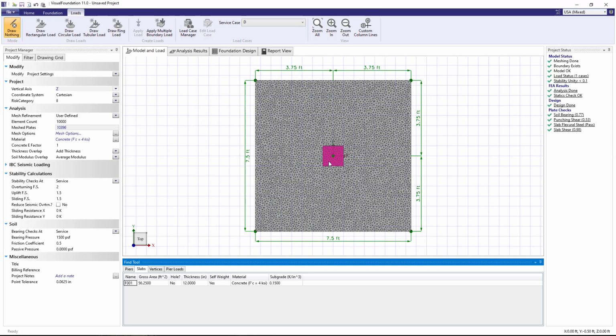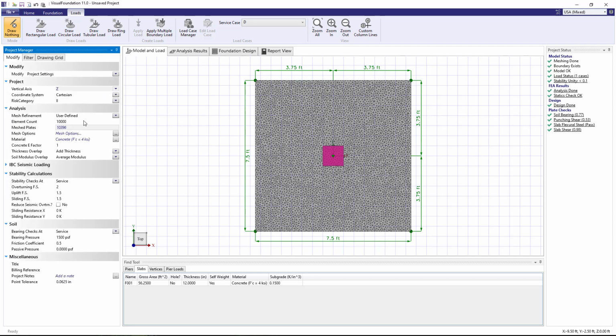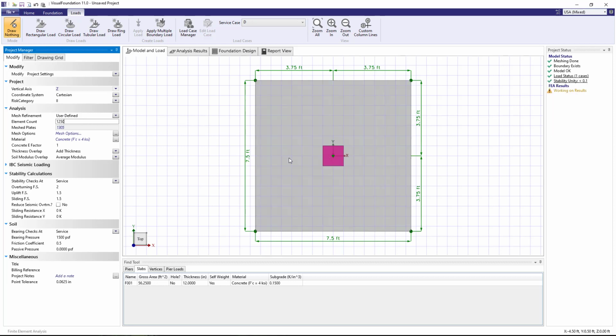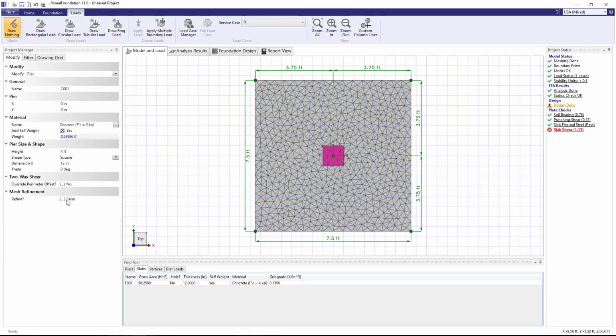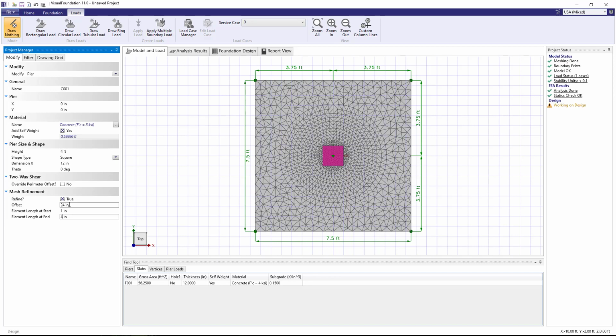A new feature has been added to Visual Foundation version 11, which allows the mesh to be refined in the region of column piers and pile supports. To demonstrate this, first, let's set the element count back to 1250 to obtain a coarser mesh. Next, we can select the pier and set the refinement parameter to true in the Project Manager Modify tab. Now we have the option to set the offset, which is the distance to refine the mesh from the model object, which is the pier in this case.